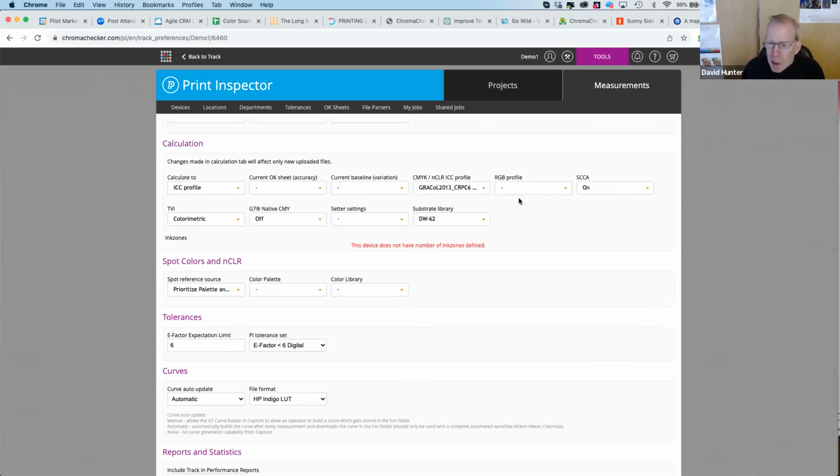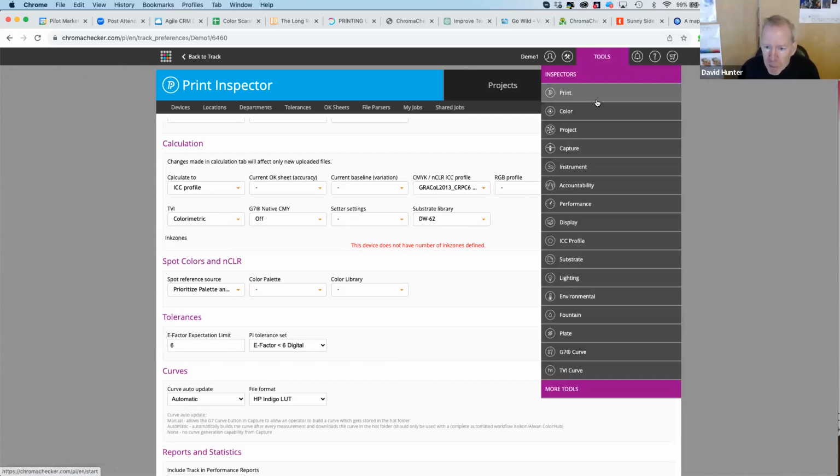And in this way, ChromaChecker knows to compare the CMYK data against the CMYK reference, which is Grackle, and it knows to compare the RGB data against the RGB reference, which could be sRGB if I'm using sRGB in my workflow as my source color space to convert the color from. So in this way, ChromaChecker can do both RGB and CMYK.